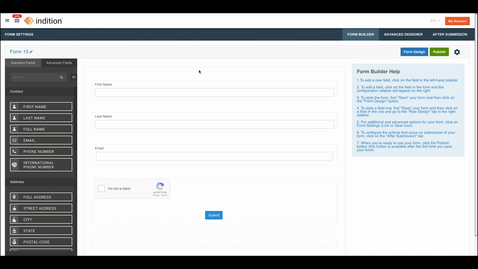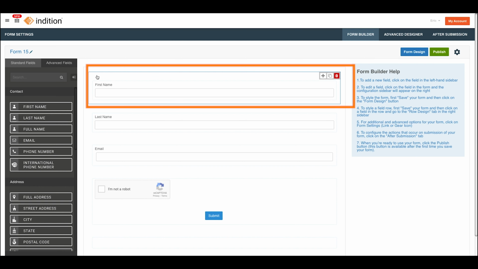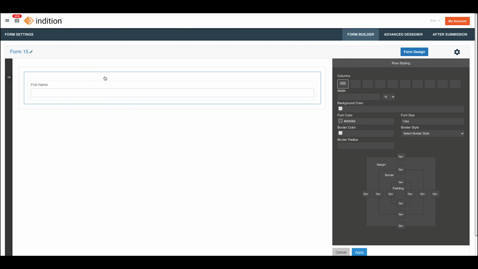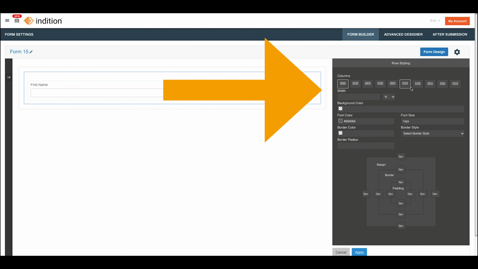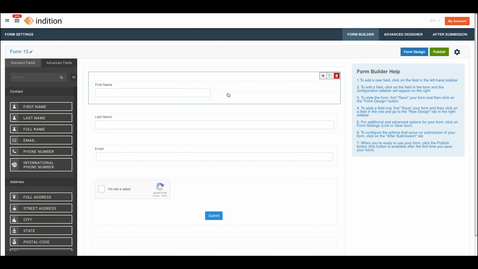So to arrange your fields into multiple columns, we are able to click on the row within the form builder, not the element here, but the row itself. And you'll see that we have column arrangement options. So I'll do 2 columns here. Click the arrangement you want, hit apply. And you'll see that now it's broken down into 2 columns.